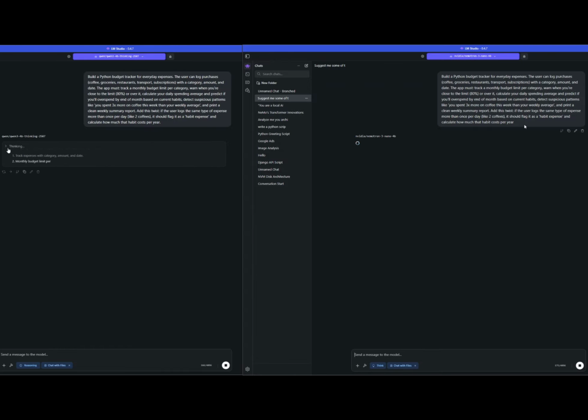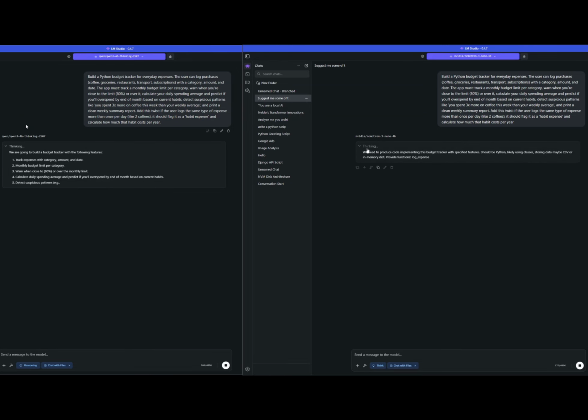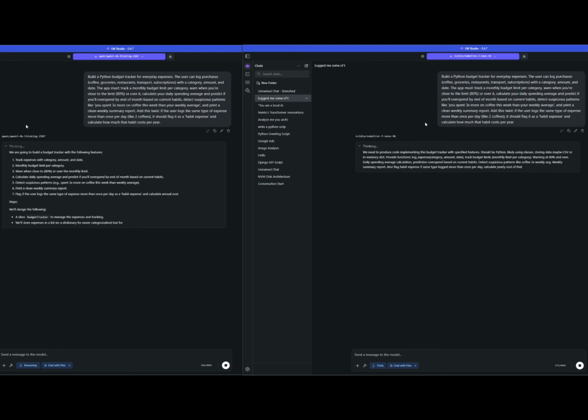A simple tracker for our budget that is written in Python. The user can log what he buys, coffee, restaurants, all those expenses, with a category, the amount and the date. And until now, it's very easy. Now we make it a little more difficult.